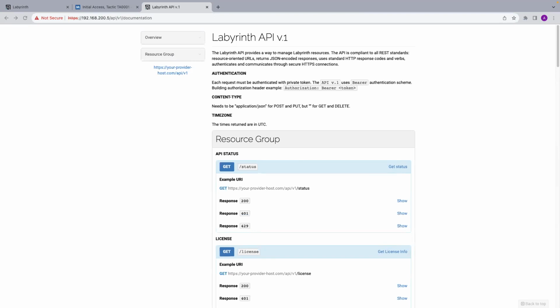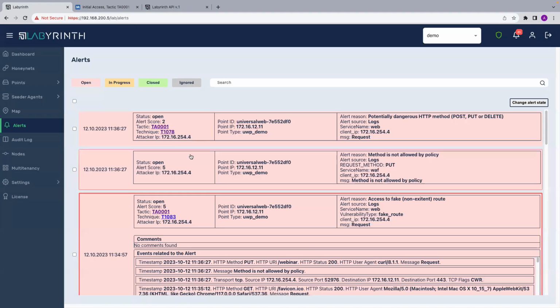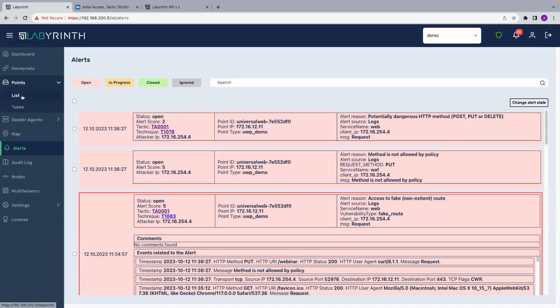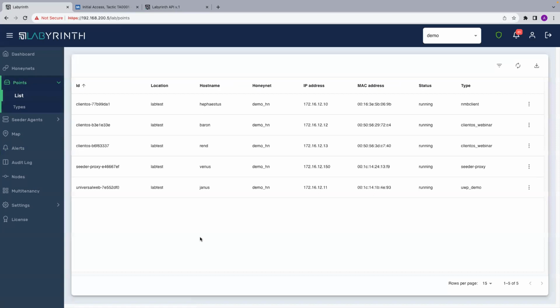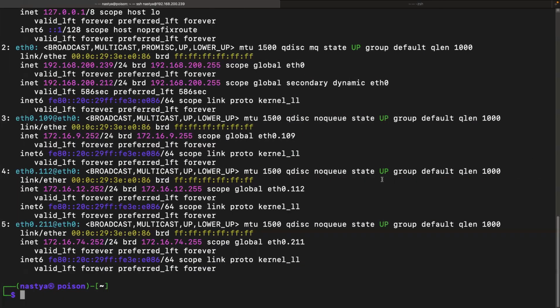So let's try. For this, I will be using Ettercap, and of course, I need an IP address, which will be in use. Okay, so let's type in. So what else do we need? Okay.